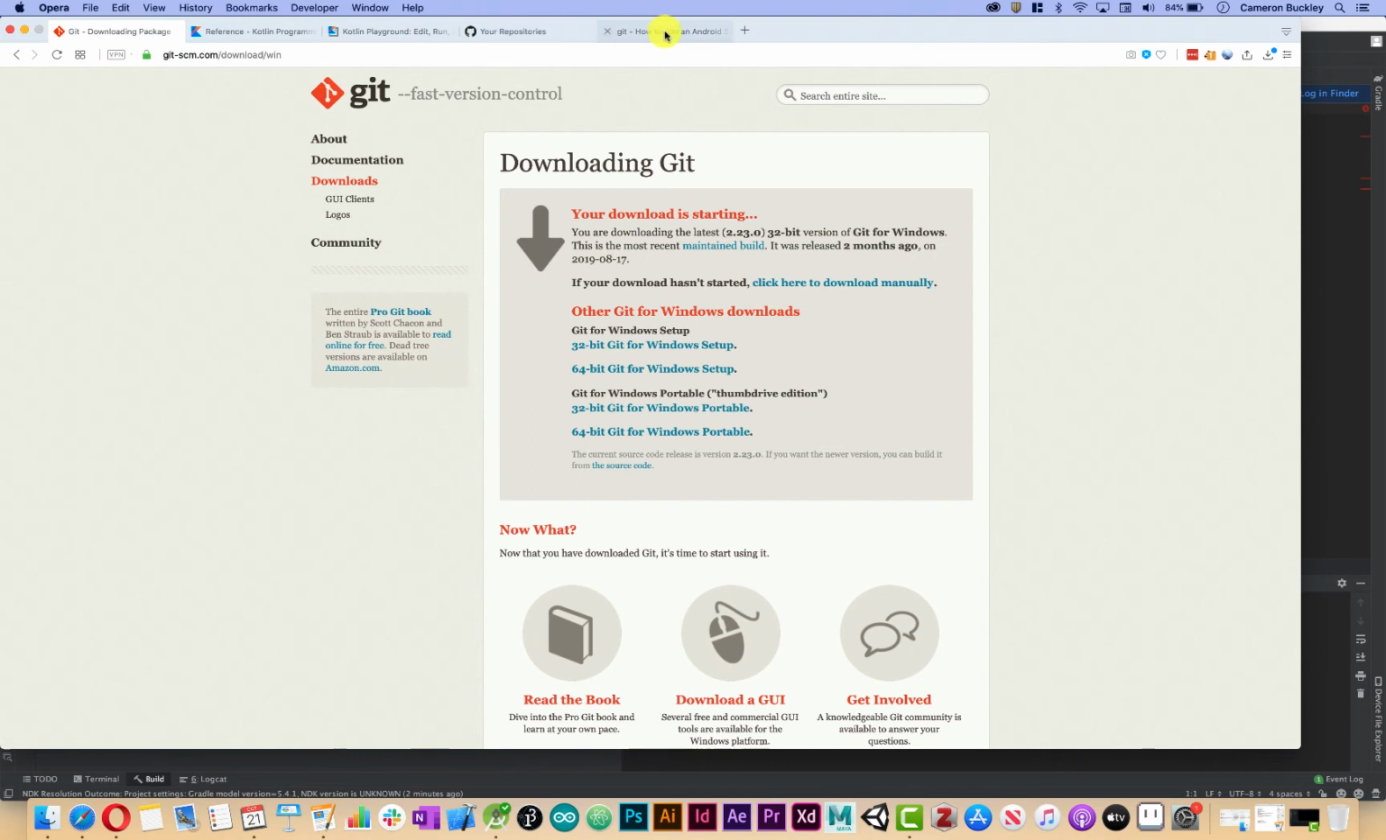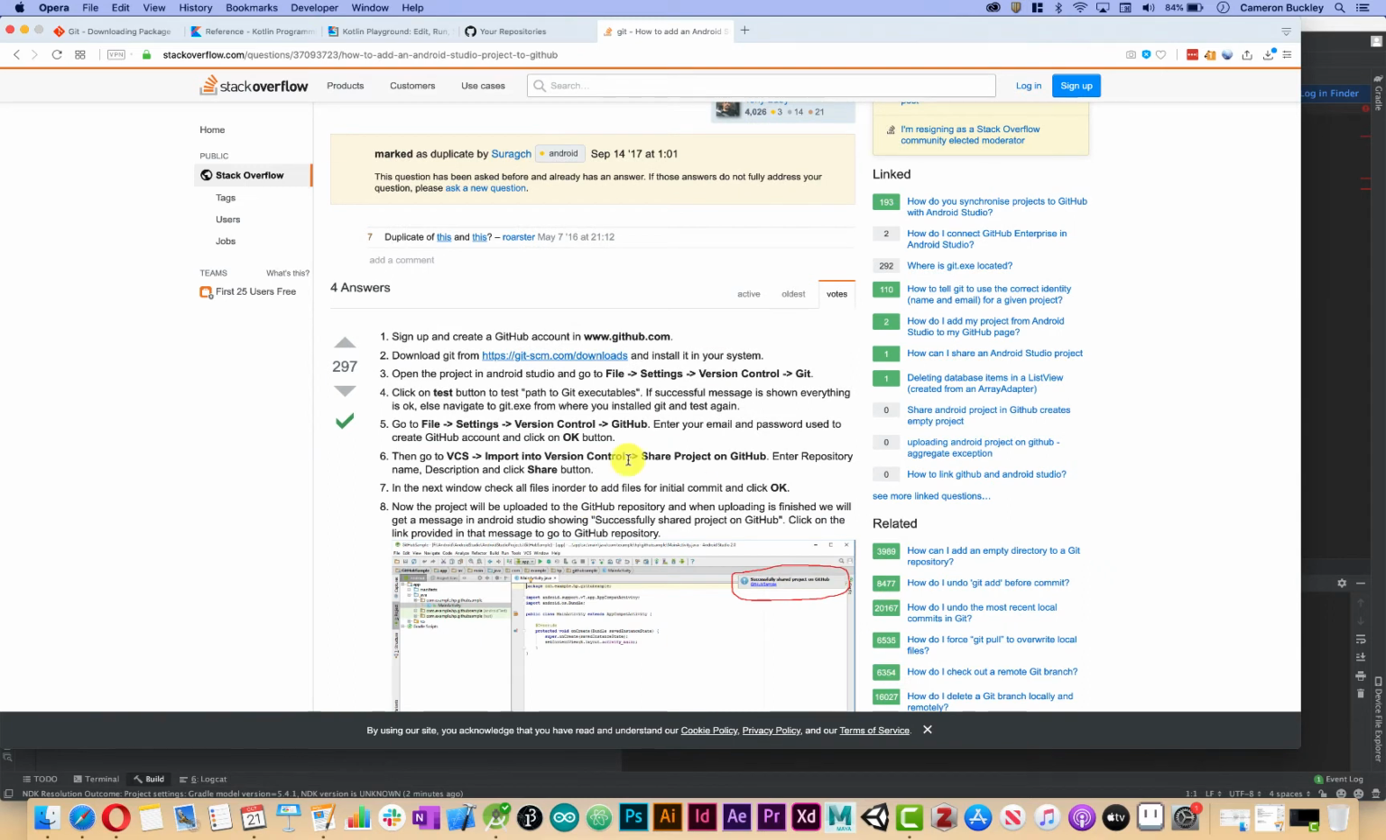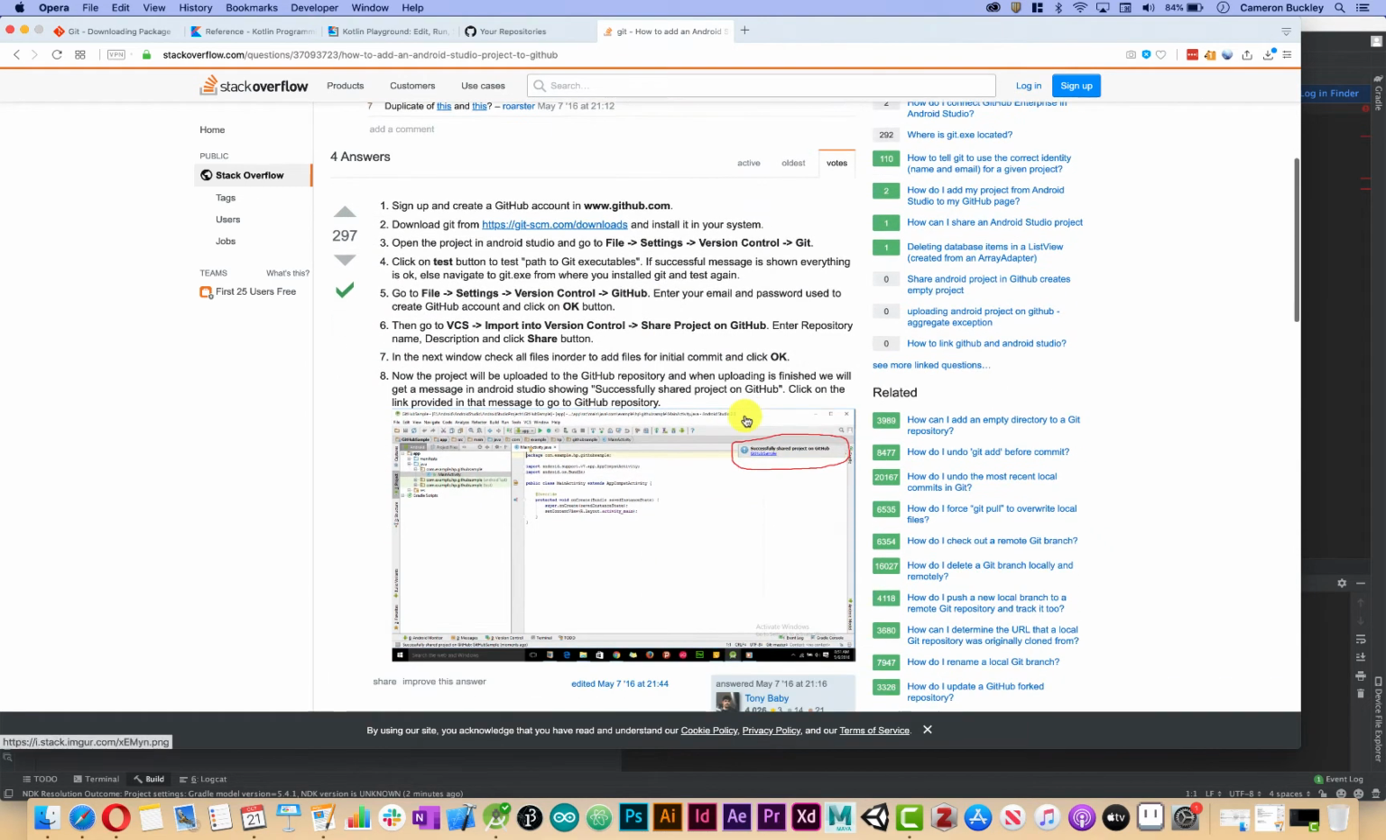And if you search how to add Android Studio project to GitHub, the first result that you'll find is this Stack Overflow article, and this will be posted on our Blackboard page. It goes through a whole process here. So you need to get Git installed, and then GitHub is the actual website.